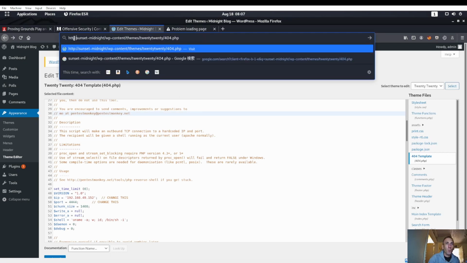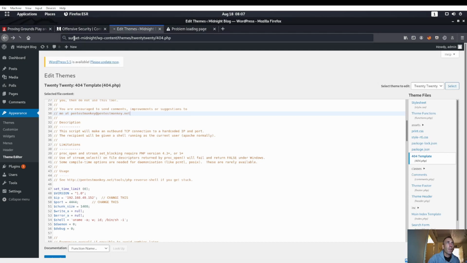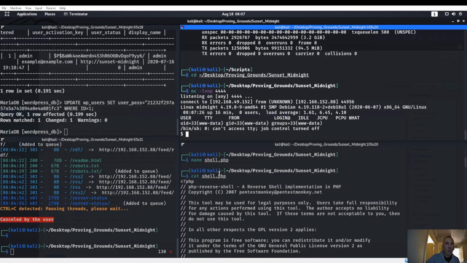Why does it want me to search with Google for that? Yeah, I want to visit that site. For some reason it kept wanting me to search with Google for that one, but we did get a callback, so I did have to put the HTTP in front of it. That was being really weird.